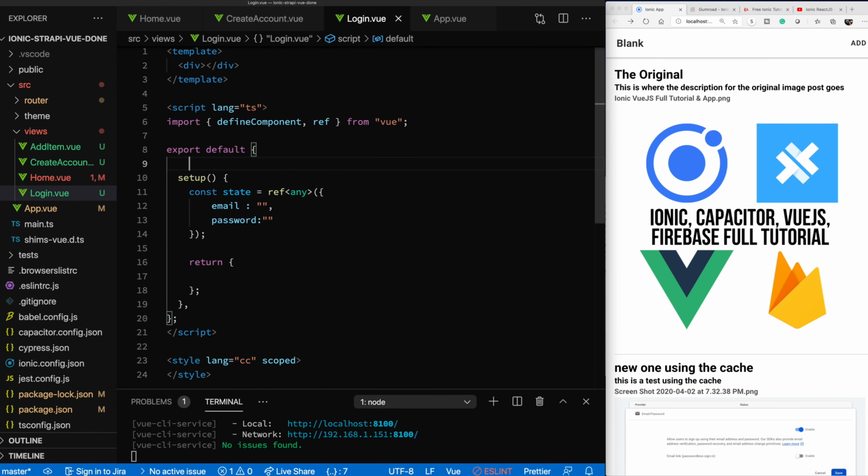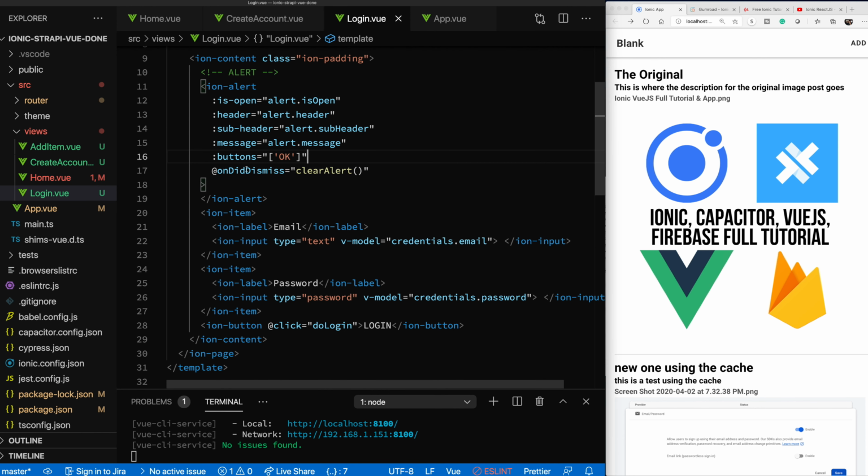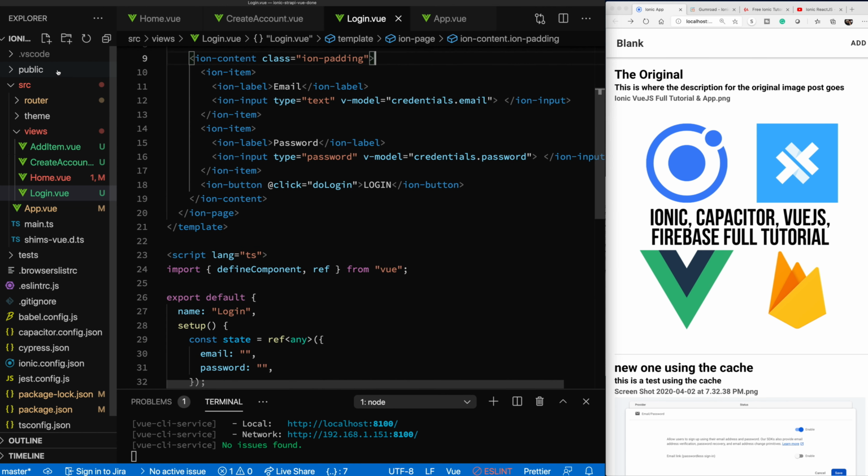Let's put a name on here. Name: login. As I said, a lot of the Ionic template stuff is pretty template based, so I'm just going to cut and paste it over, and then we'll walk through what it is that I did. Okay, so here's our template. We're not going to use an alert here. We're going to keep it pretty straightforward. So let's take the alert code out, and let's start to walk through what we did.